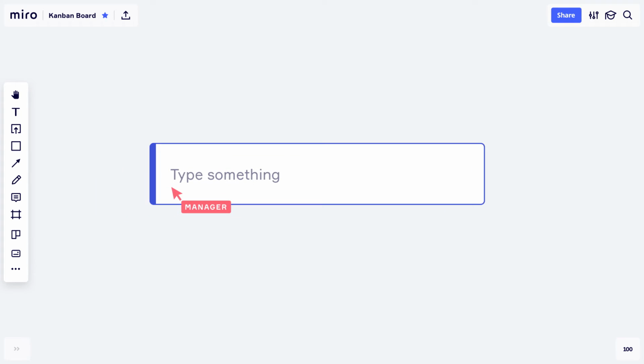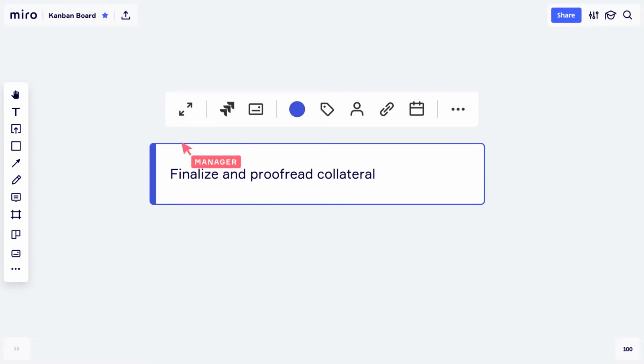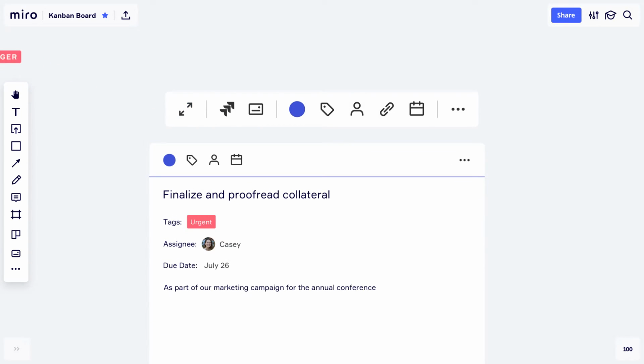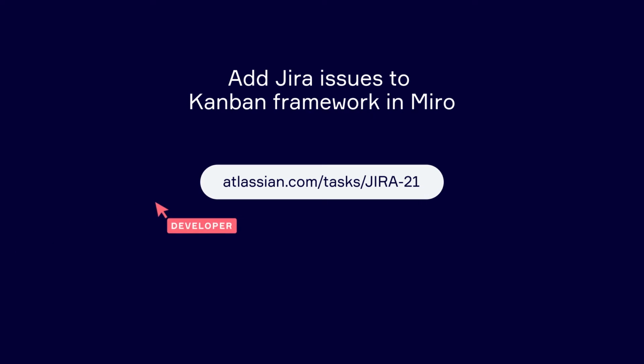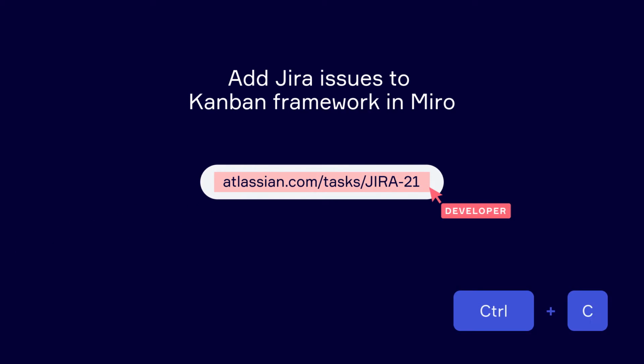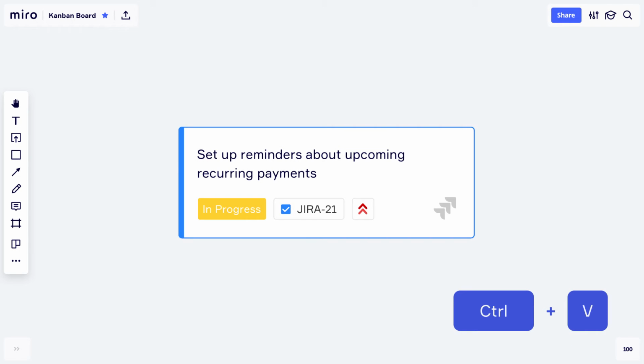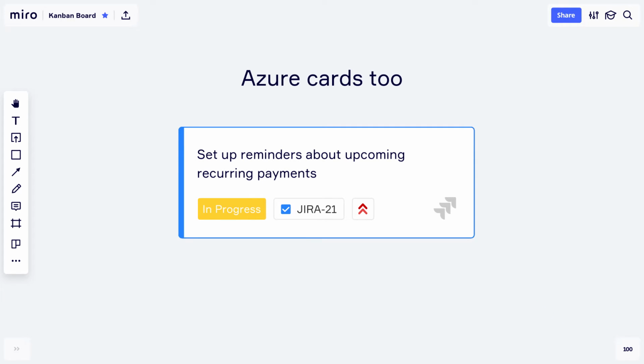Add a new card from the toolbar. Expand it to fill out additional information, such as assignee or due date. Using Jira with your team? Add existing Jira issues to Kanban framework in Miro, or convert Miro cards to Jira issues.